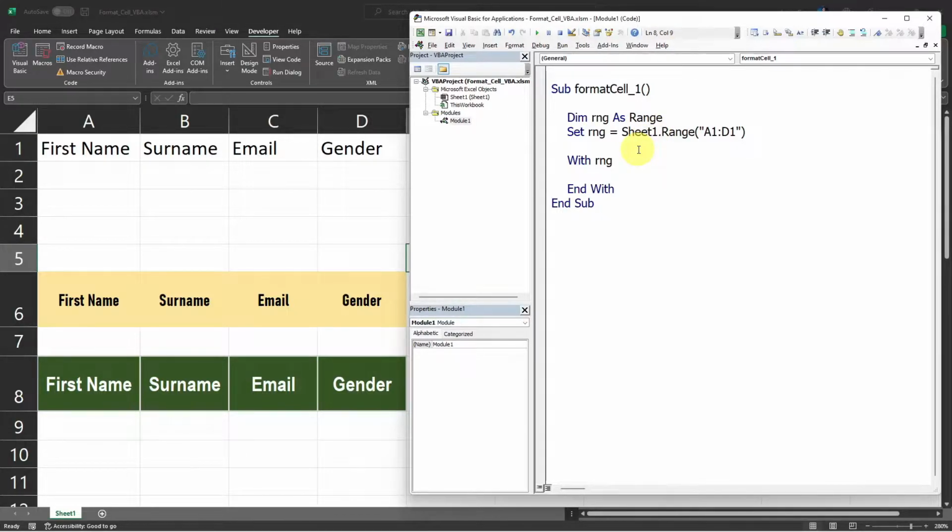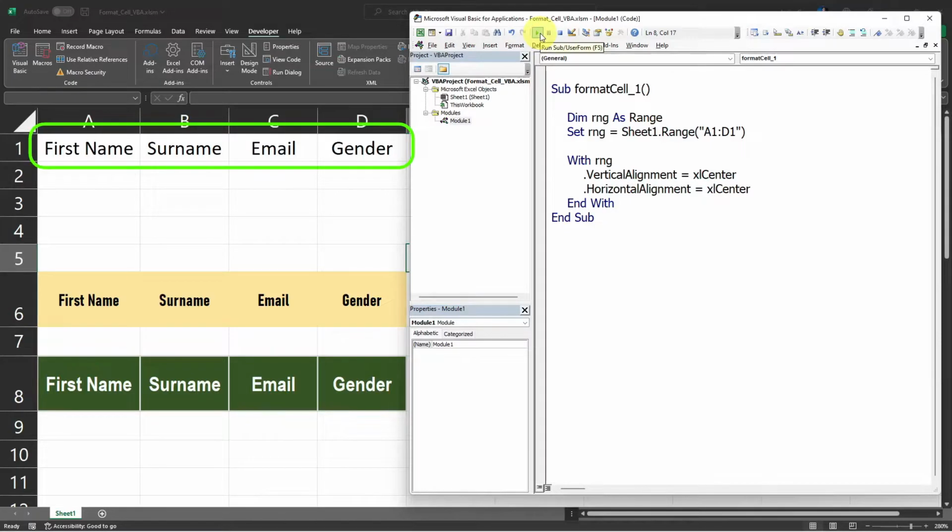I will start by centering the text horizontally and vertically. To do that, we need to access the property VerticalAlignment and set that to xlCenter, and the HorizontalAlignment and again set that to xlCenter. Now if we run it, that will be applied to this range of cells.